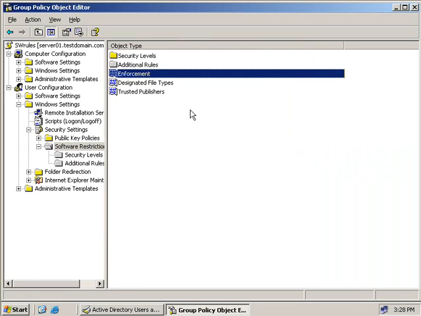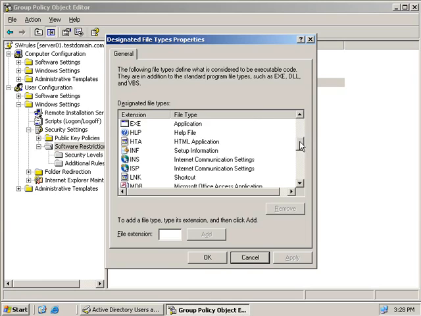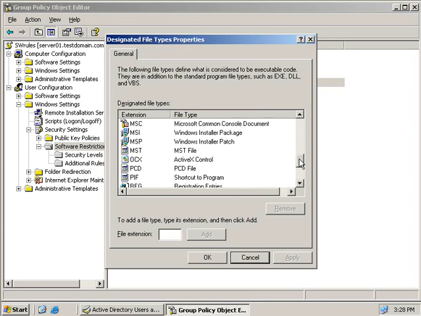Now next we have designated file types. And in here we can define what constitutes executable code. Now there's a rather large list of predefined types, and most of these you'll recognize. These are things like batch files and COM files and VB scripts and so on. Now you can certainly add your own in here by simply typing in the extension and then clicking on Add.